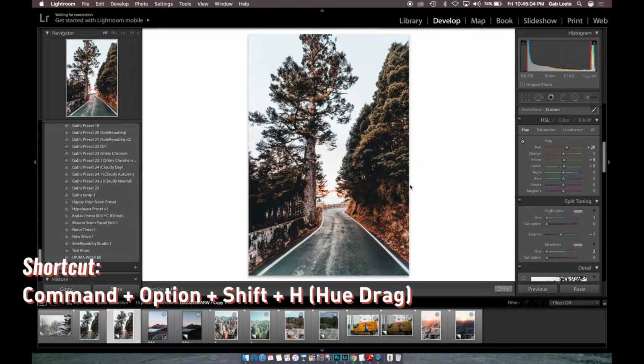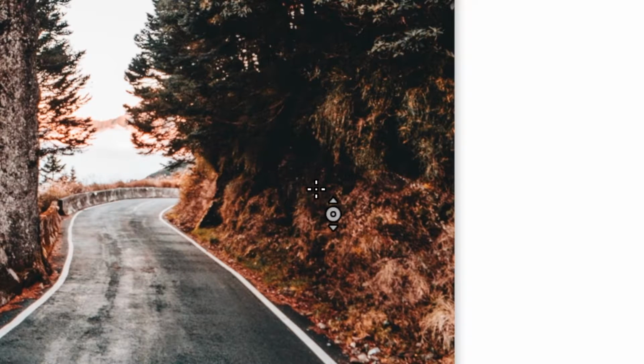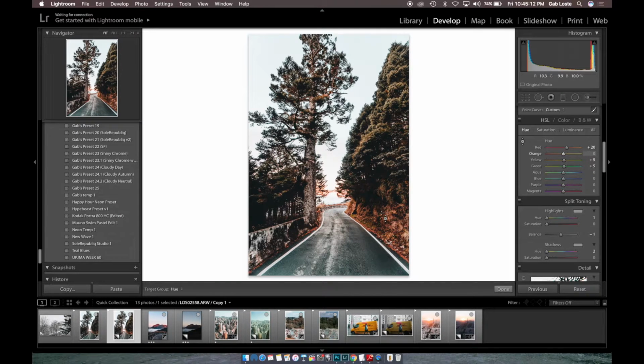You can just hit Command Option Shift H, and then you'll see that you have this pointer like this. What you want to do with it is just click on the hue or the color that you want to adjust, and it'll adjust it. Now that's looking nice. I want to bring that into the yellows more, less of the reds. And yeah, that looks a little nicer.